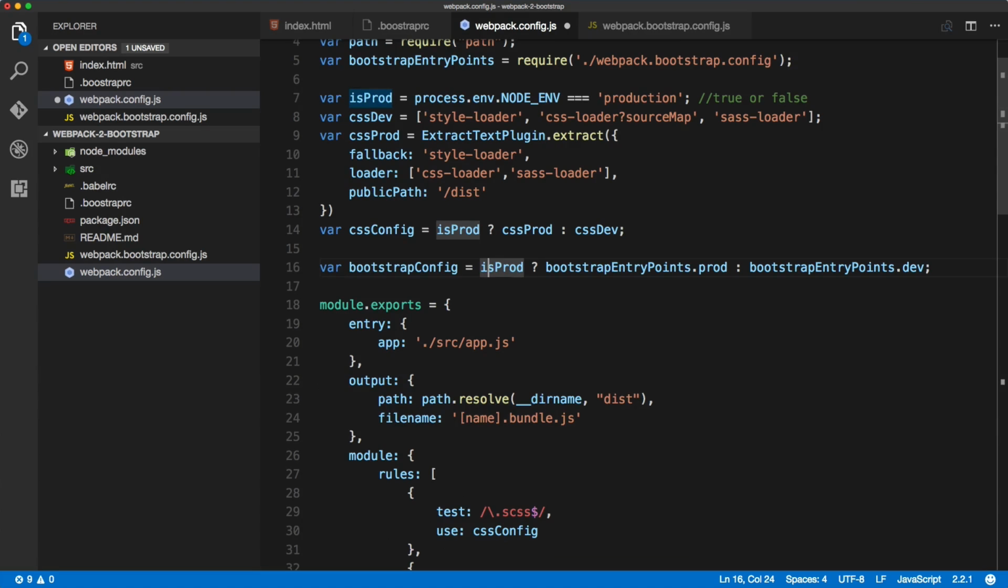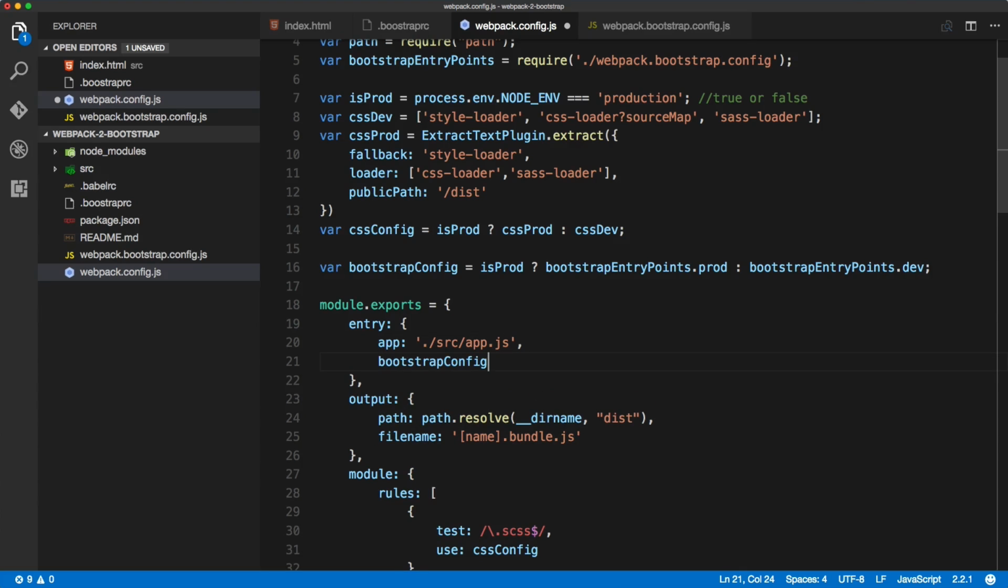I'll close the terminal for now. We'll use this bootstrap config as our new entry point. So after app inside of the entries, we will write bootstrap, just bootstrap, and we will use the bootstrapConfig. Okay, so the name of the bundle will be bootstrap, and we're using the bootstrapConfig, which is either the production or the dev mode based on whether we're running npm run prod or npm run dev. Okay, enough typing.